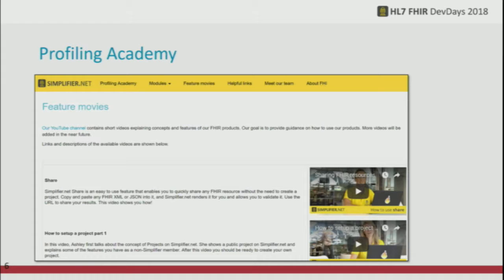And besides all these modules, we also have feature movies. A couple of my colleagues, I didn't get to go yet, but I will shortly, recorded videos about how to set up a Simplifier project, for example. And it will have all these screen shares about how you do that.